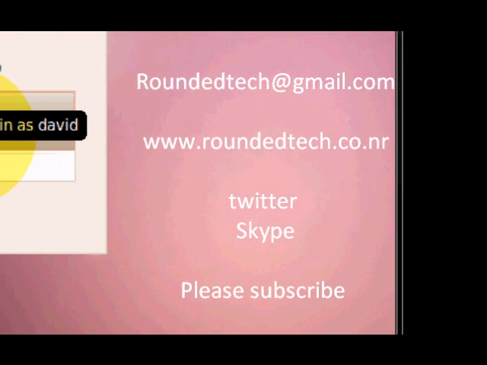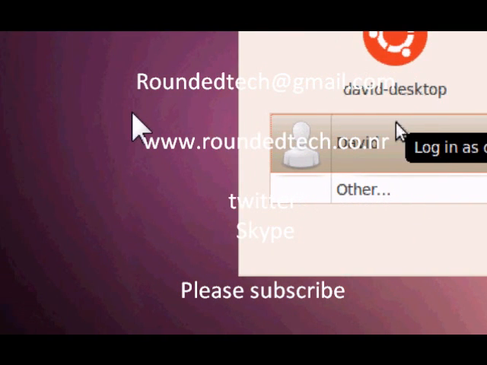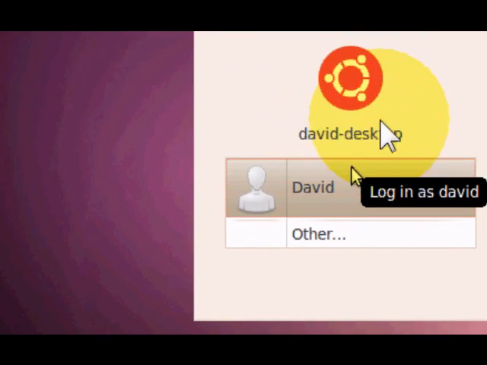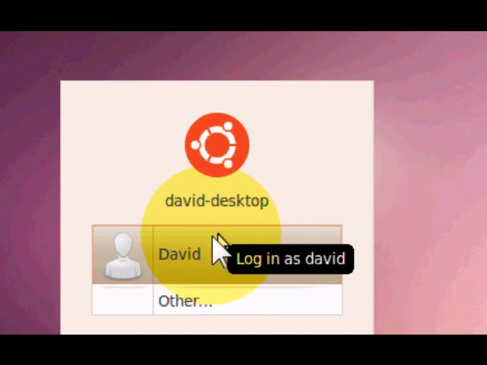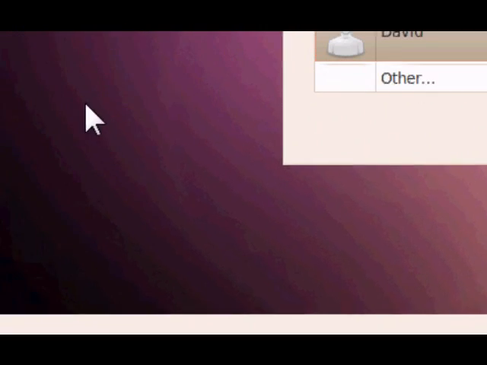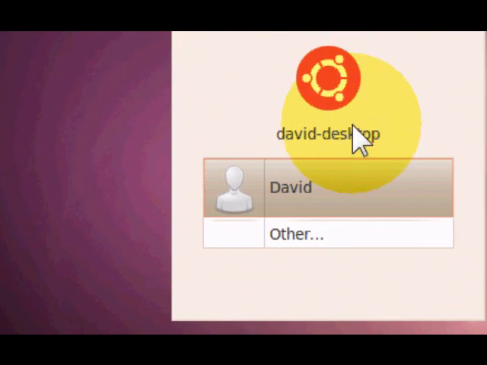Hi, this is a video review on Ubuntu 10.04. It's being released today as a release candidate. So we'll take you through Ubuntu and show you what it looks like and what changes Linux have made. The logon page has changed significantly.